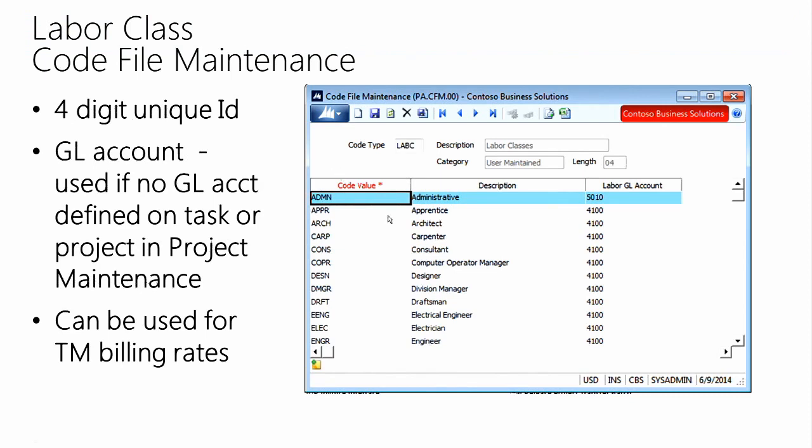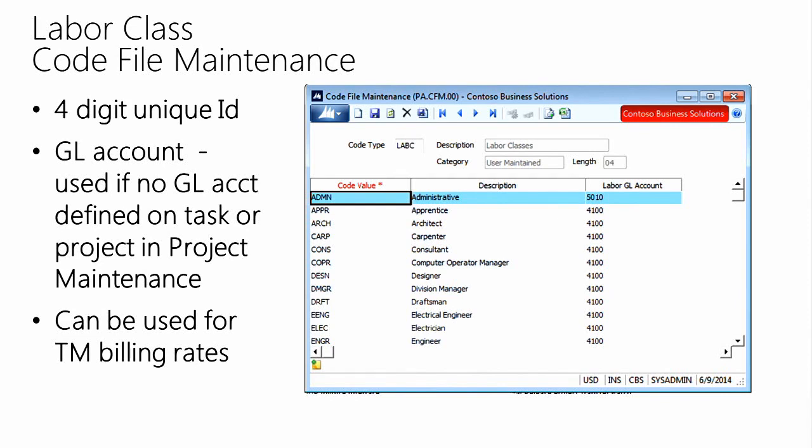So this is a labor class, and I mentioned before that the reason we use labor classes is to help us for billing purposes, also to help us understand what the employee was doing on a specific project. We also, as I mentioned before, can associate them to a specific GL account, so that can drive labor costing to a specific account in the general ledger. If we look at this code file maintenance screen, you'll see that there are labor classes defined, and then there are GL accounts also associated with them.